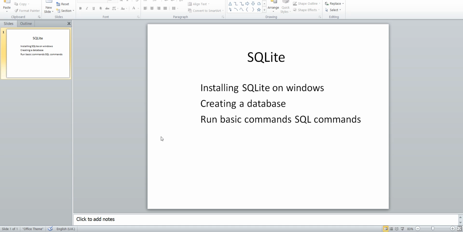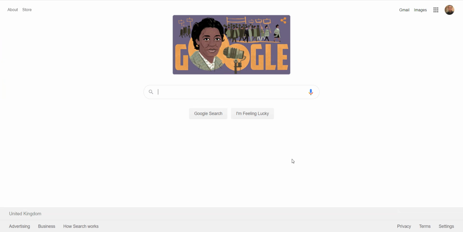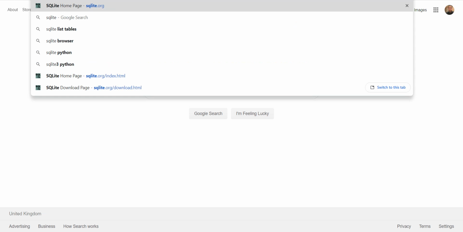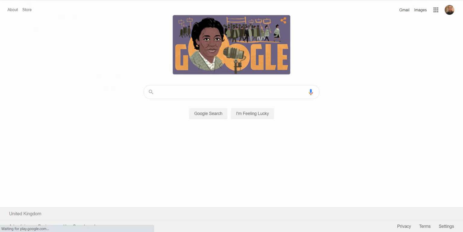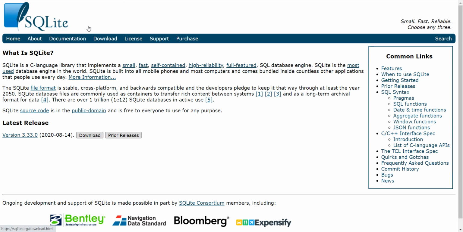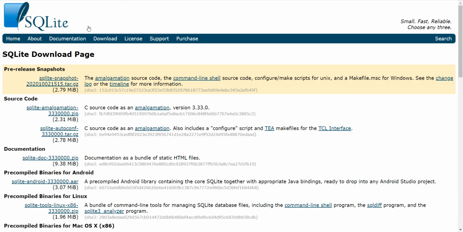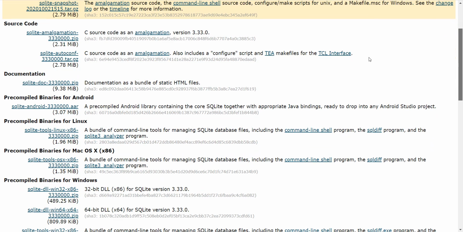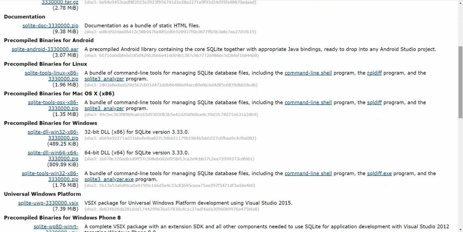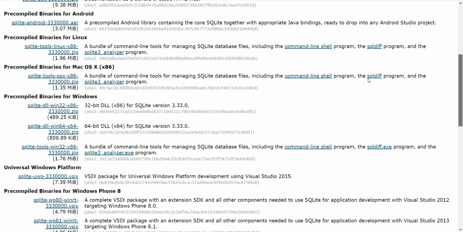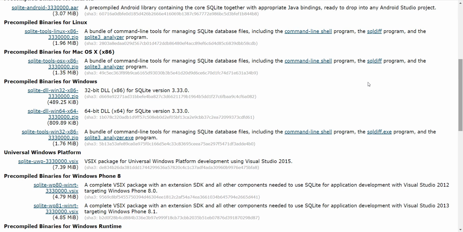So let's start. The first thing that we need is to install SQLite3, and for this purpose we will go to SQLite's official website, that's sqlite.org. We will click on the download link, and under download we're looking for Windows binary because I'm using Windows. If you're using any other operating system like Mac or Linux, you can select the appropriate binary for your system.